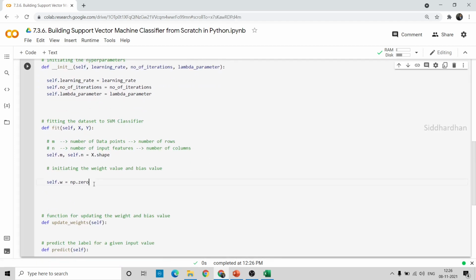Yeah, so np.zeros. And the shape of this array should be self.n. What we are basically doing here is initiating the value of w, which is my weight value, and creating it as a numpy array, because we know that weight is basically an array, and the number of values in this array is equal to the total number of input features, which is n. That's why we are mentioning self.n.